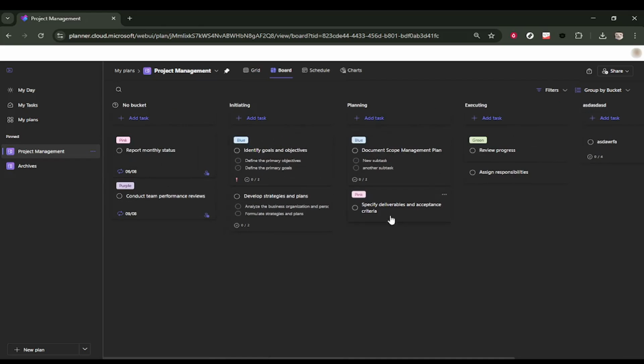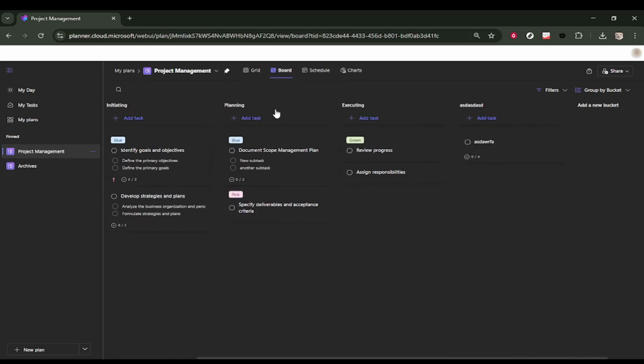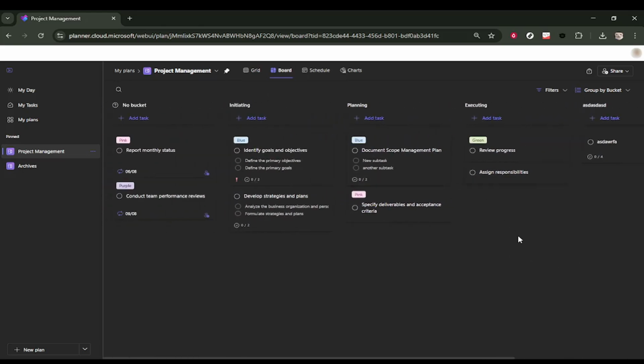From here, go into the plan called Project Management. This is important because labels are managed inside a specific plan. If you edit labels in the wrong plan, it will not affect the tasks you actually want to clean up. After you are inside the project management plan, take a moment to confirm you are viewing the right workspace by checking the plan name at the top.